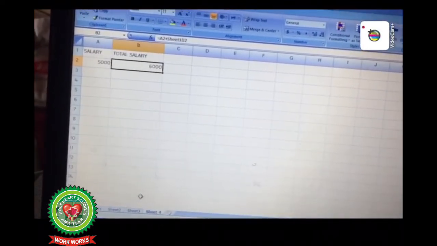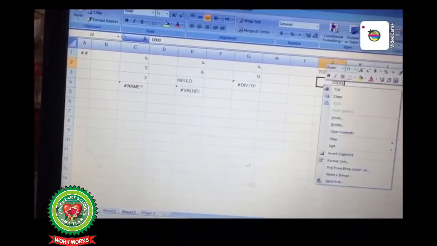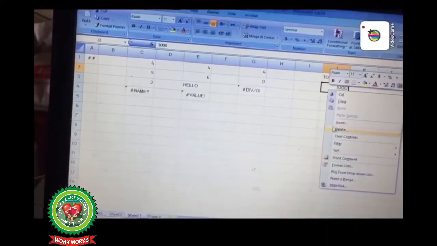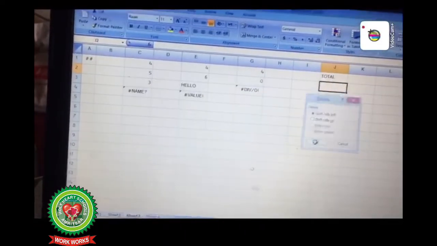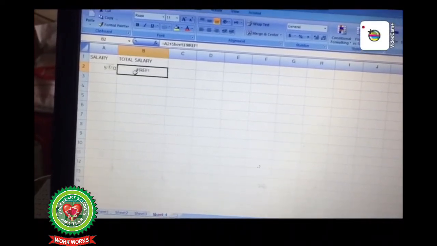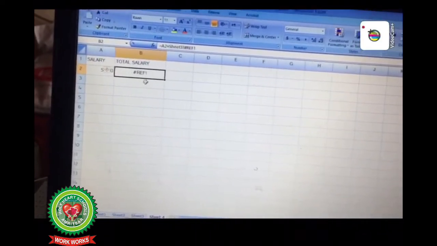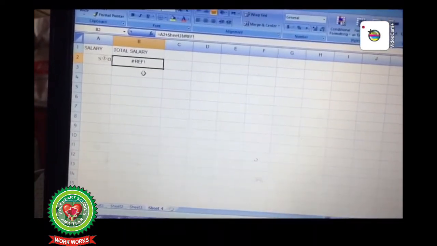Now from sheet 3, if I delete this reference, right click on it and then press delete and then OK. Now see in sheet 4, here the reference error will come because the reference cell is deleted now, so the reference error will occur.